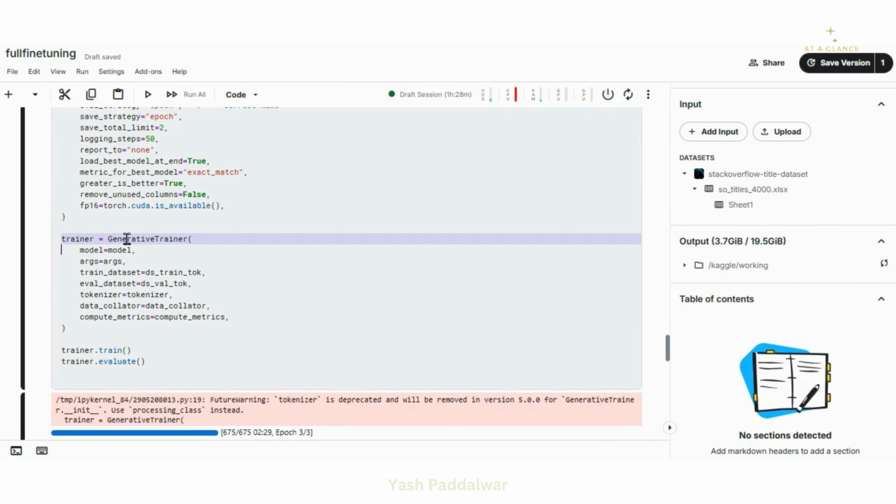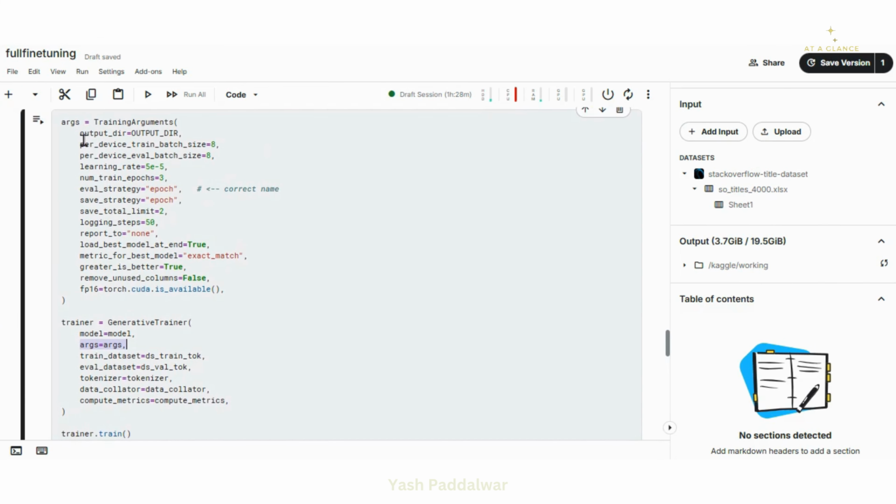Next, we have simply used this particular object, the generative trainer. Here we have to simply put everything that we have done till now. First is the model. Wherever we have loaded the model, we'll simply pass it on here. Next, the arguments that we have discussed earlier, these training arguments, we will simply pass on here.